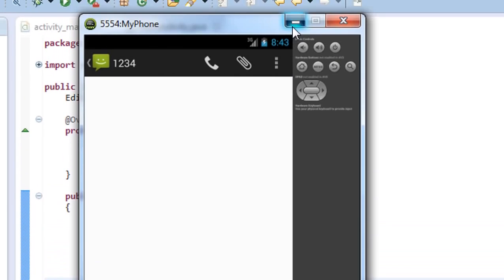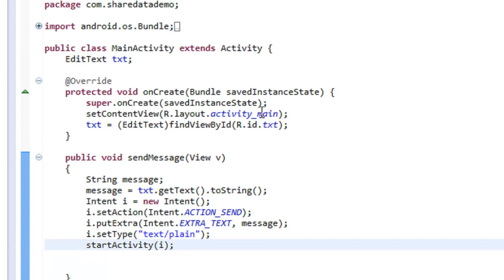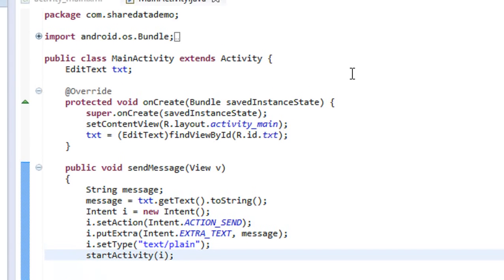Guys, this is how we share data between two Android apps.